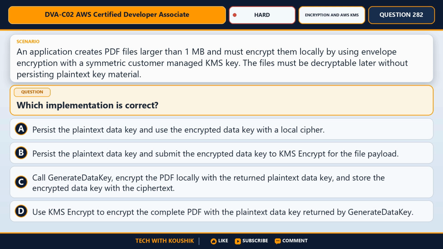Option A. Persist the plaintext data key and use the encrypted data key with a local cipher. Option B. Persist the plaintext data key and submit the encrypted data key to KMS encrypt for the file payload. Option C. Call generate data key, encrypt the PDF locally with the returned plaintext data key, and store the encrypted data key with the ciphertext. Option D. Use KMS encrypt to encrypt the complete PDF with the plaintext data key returned by generate data key.